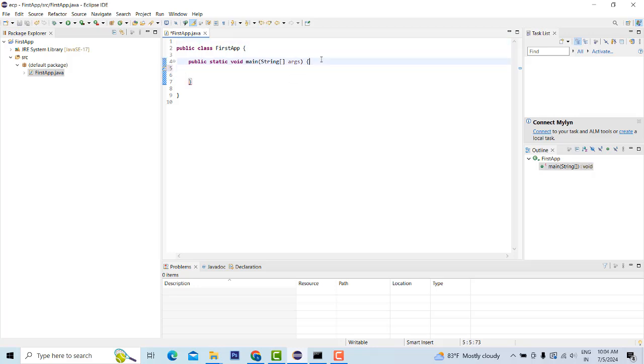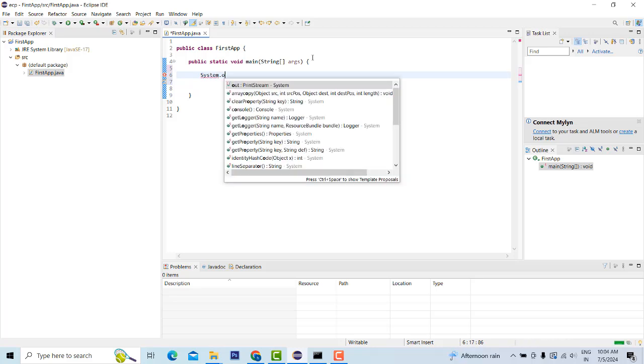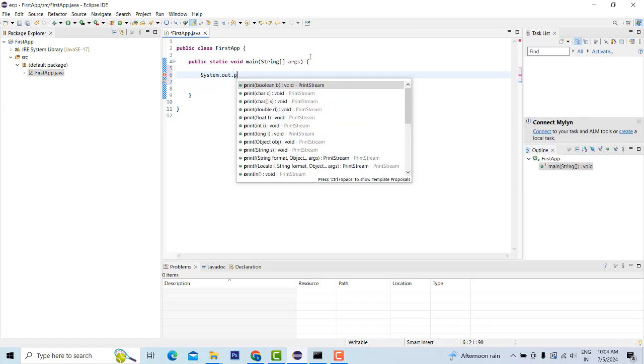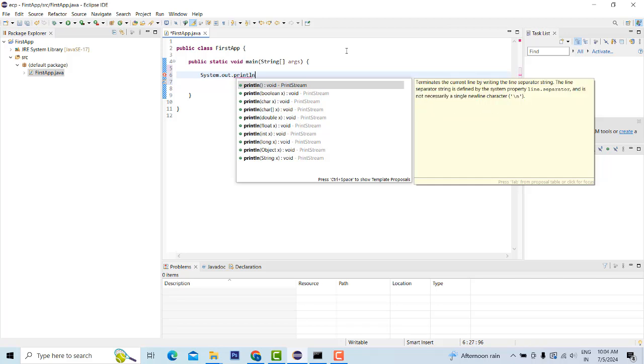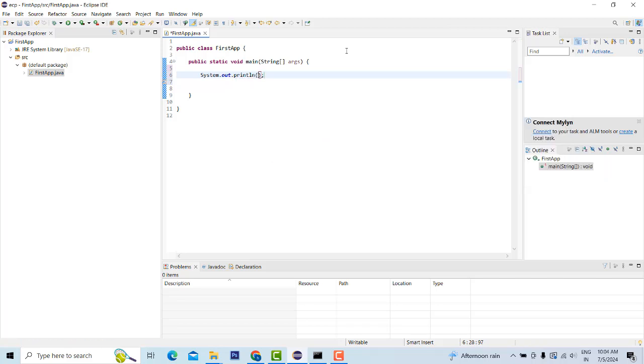This comment I don't need. You have to write here System.out.println. Now here you type hello. It's working perfectly well. That's the thing you have to do.